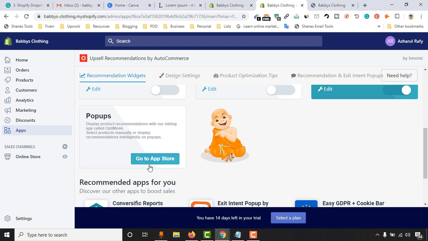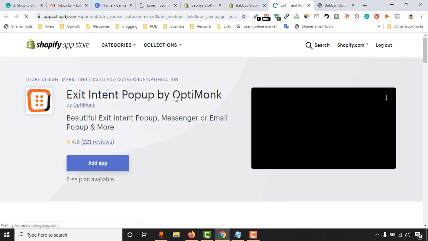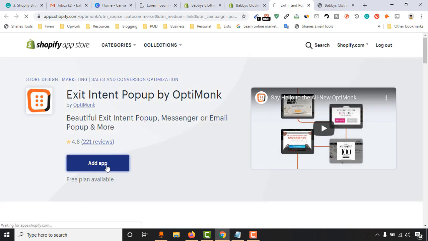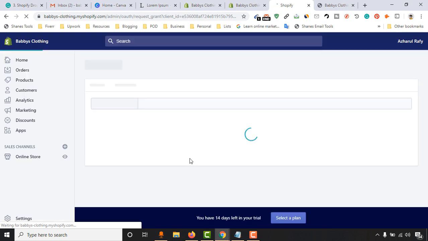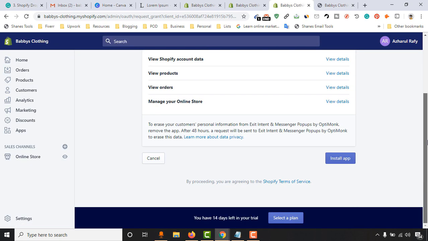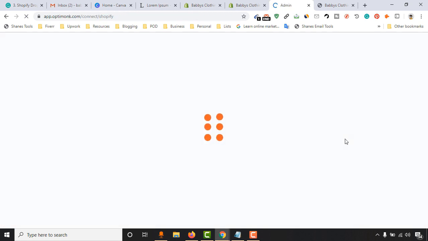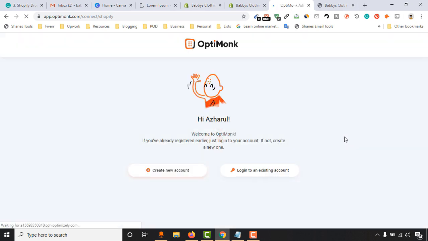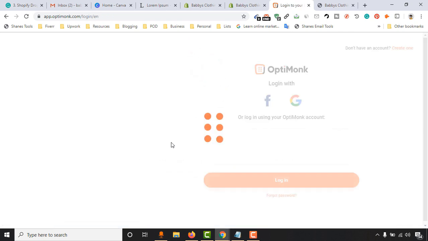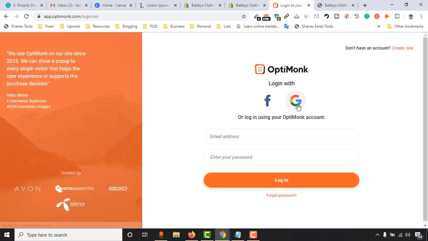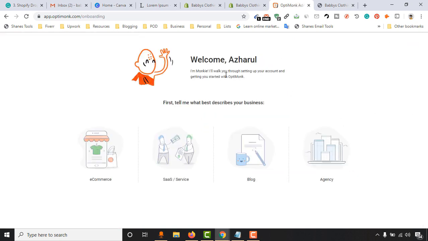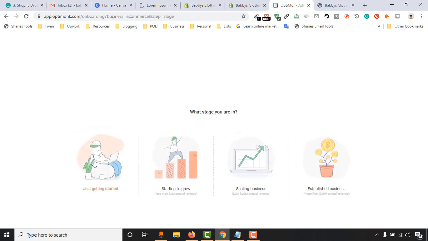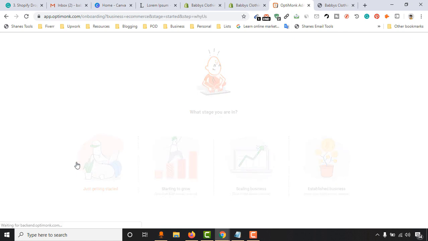All right, so let's click on these pop-ups, and it will lead us to Monk, maybe. Let's see, yes, OptiMonk, and add this app to your store. So let's install the app. And here we have to create an account. So I'm going to create an account with the Shopify email address that I have entered here. So I'm going to click on Google and welcome. Okay, so e-commerce business, select the business type. Obviously it is e-commerce, just getting started.